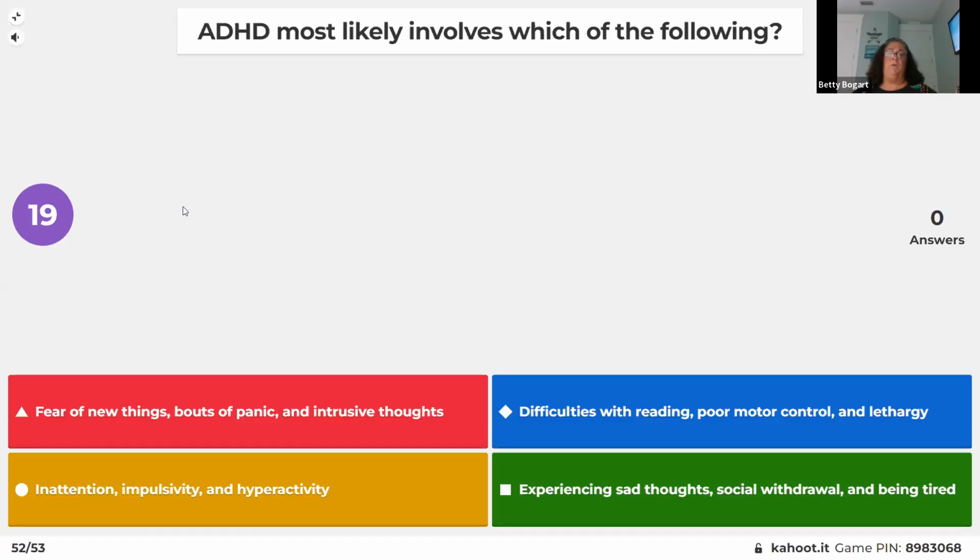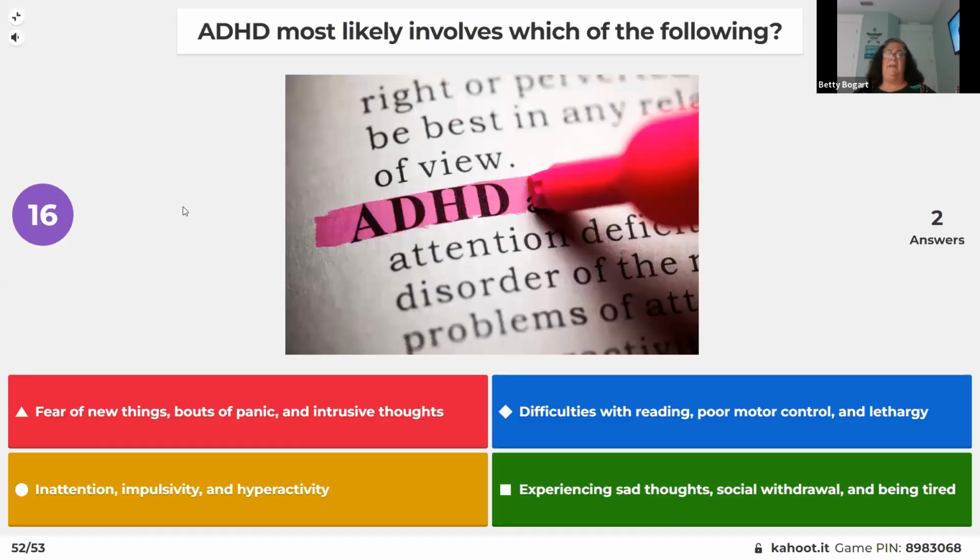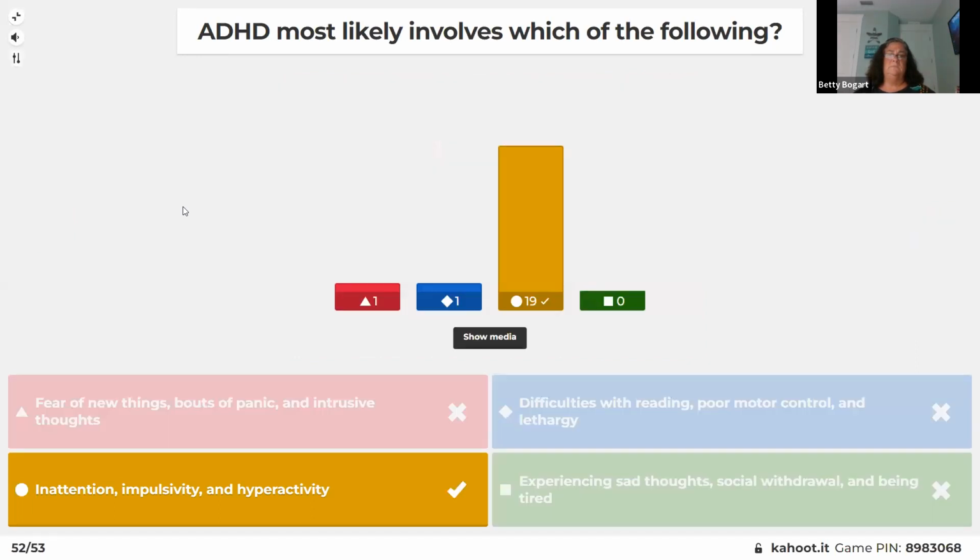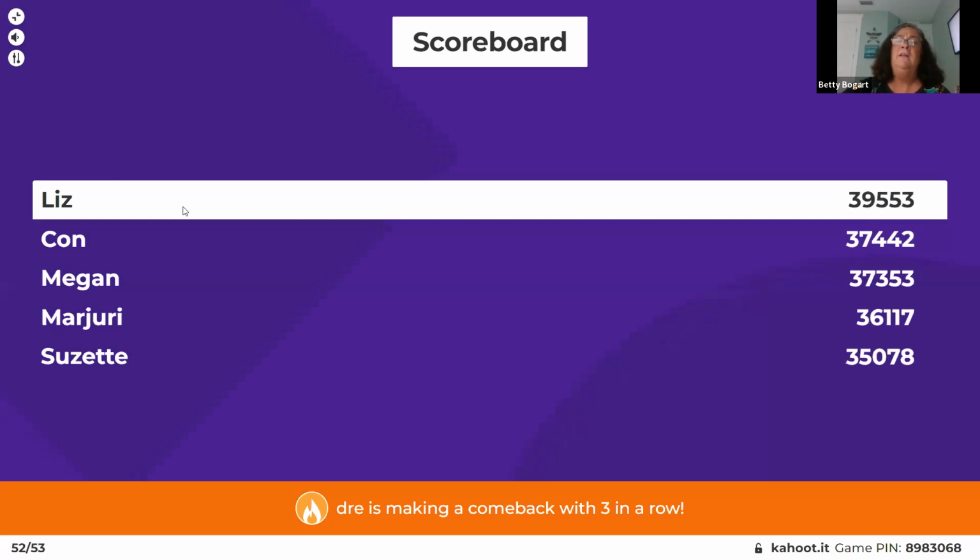ADHD most likely involves which of the following? How would you know a child is ADHD? And that's inattention, impulsivity, and hyperactivity, the inability to finish any task started. And these are those children that can disrupt the classrooms. Again, these children will be sent to the school nurse, and that school nurse will set up a meeting with the parents. Again, let the parents describe what they've done to try to help that child before you try to make a plan for that child.